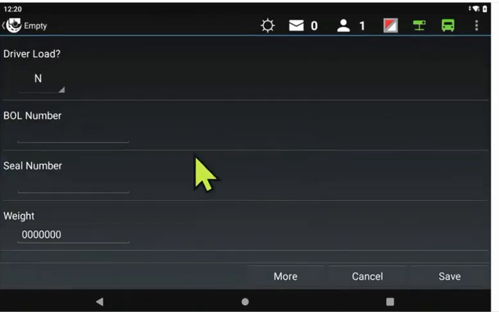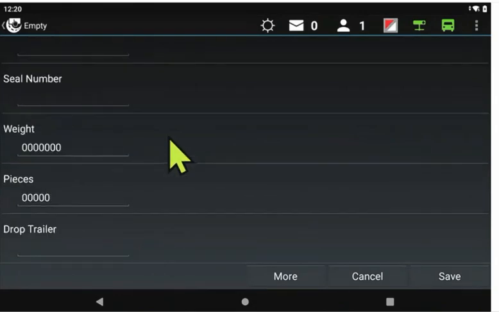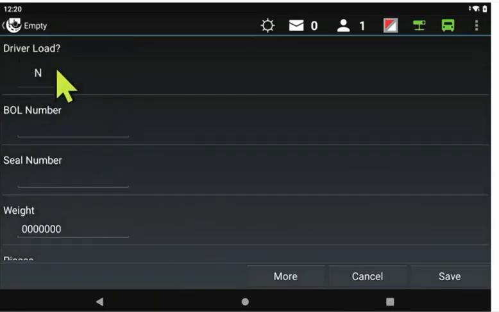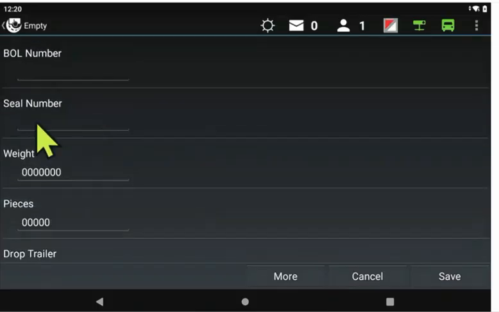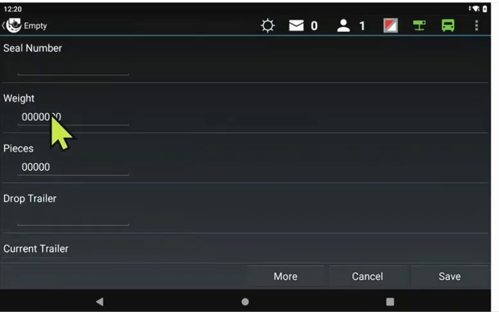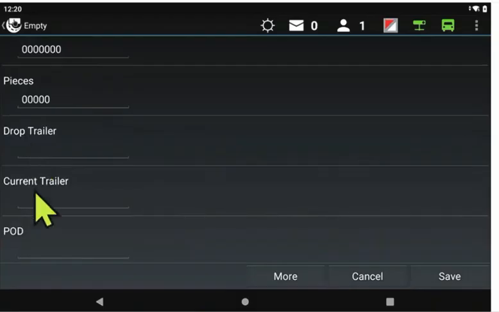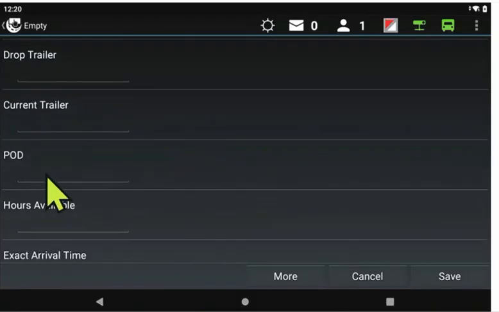Great. Once you select that, different forms will come up for each function. So for this one specifically, it's asking me if I loaded the trailer or unloaded. I'm going to select no. My bill of lading number, I don't have one because I'm empty. Seal number, I don't have one because I'm empty. And again, weight in pieces, I don't have any. Did I drop the trailer and what my current trailer is? The person that signed for my load.